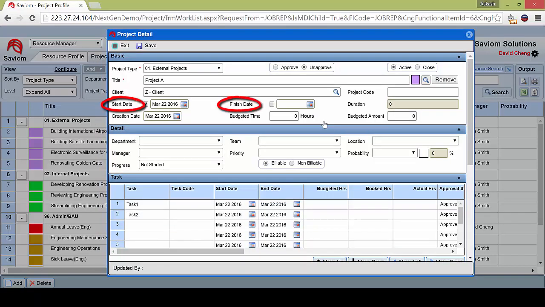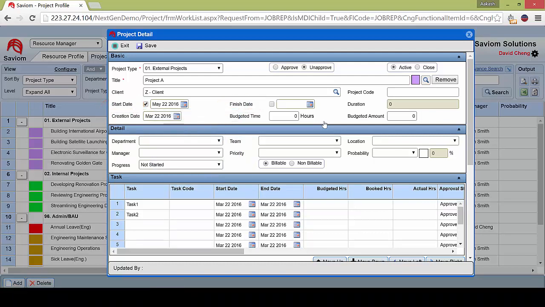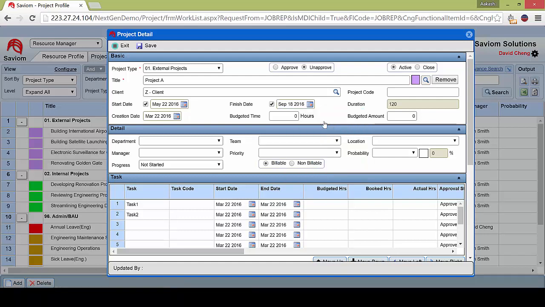So in this case, it will start maybe in, let's say, 2 months' time. So you can say May 22nd, and it can finish on, let's say, a bit later on in September 18th. And that accordingly determines the duration of the project. Furthermore, you can also see the budgeted time that it will take, so you can put in the number of hours for that and the budgeted amount as well.